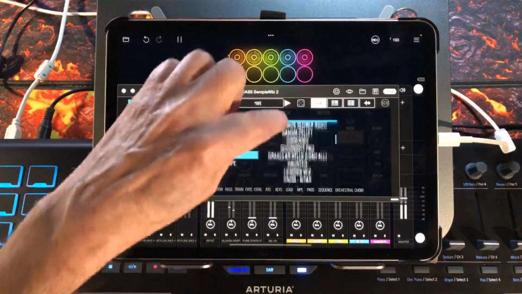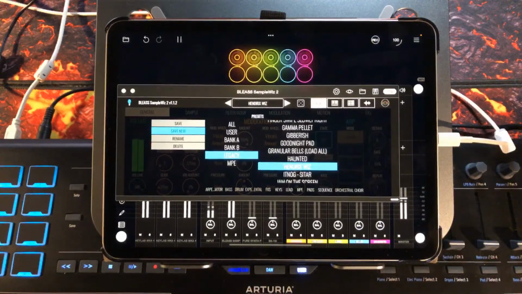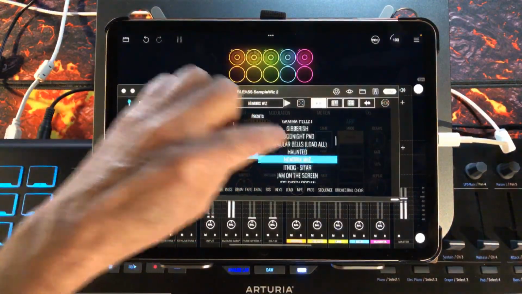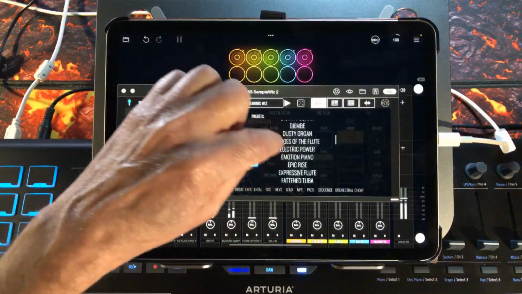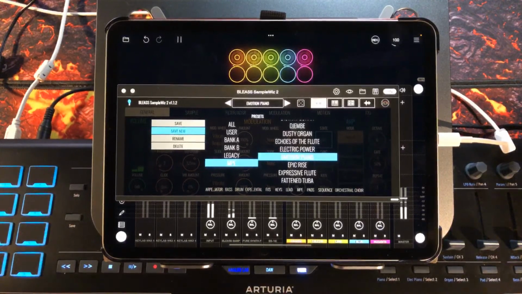So yeah, these are all your kind of original sounds. And then, like I said, this is lovely, this emotion piano. This is in the actual MP pack.